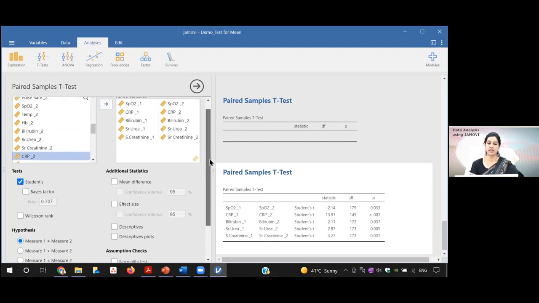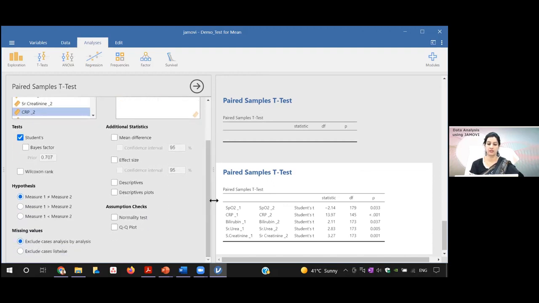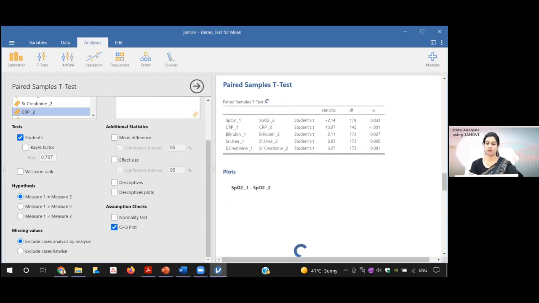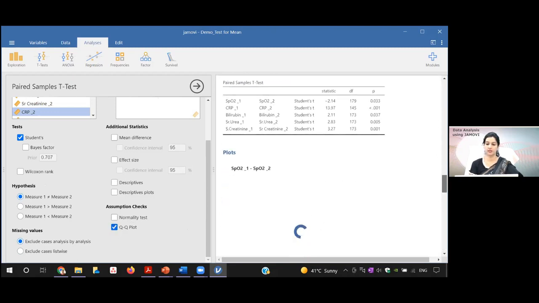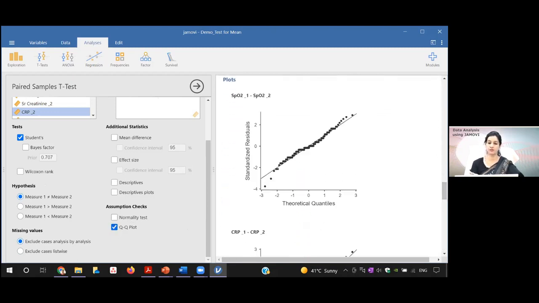Now, first I'll check for the normality. Because if it is not normal, then I have to do the Wilcoxon. Here you will see there are two options, student and Wilcoxon. There's no concept of variance here because it is the same population which has been tested twice. So these are not the two different groups. So now I will check this QQ plot, and this QQ plot tests for the difference. So you will see the QQ plot. This is very easy here.